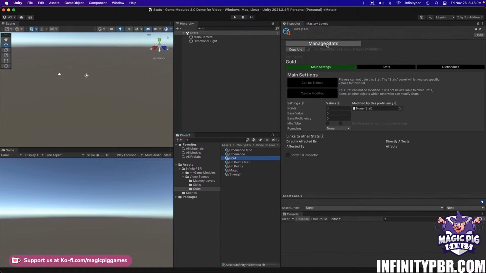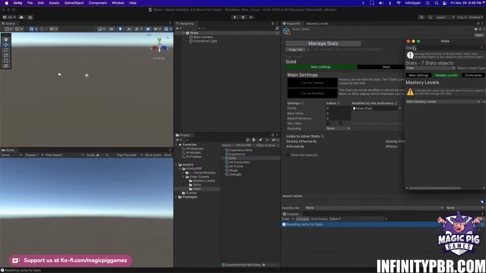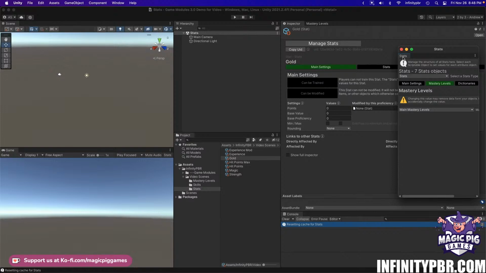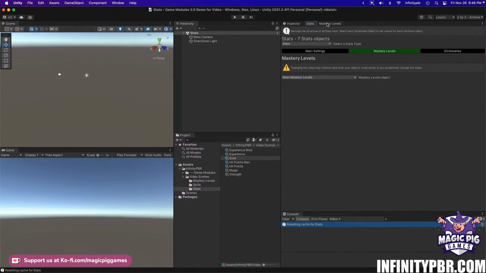If we click this manage stats, that opens a new window as well. And I'm going to try to dock that. All right, maybe I'm not going to dock that yet. I'm going to try to dock this up there. There we go. And now we can choose different types here.